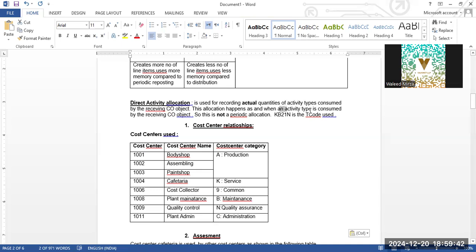This allocation happens as and when an activity type is consumed. Activity, as I said, is burning, cutting, packing, whatever the process is, consumed by the receiving controlling object. So this is not a periodic allocation. As and when the process gets initiated, it will get recorded. KB21N is the T code that will be used for direct activity. Activity direct means that it has a direct relationship with the recording and with it happening.